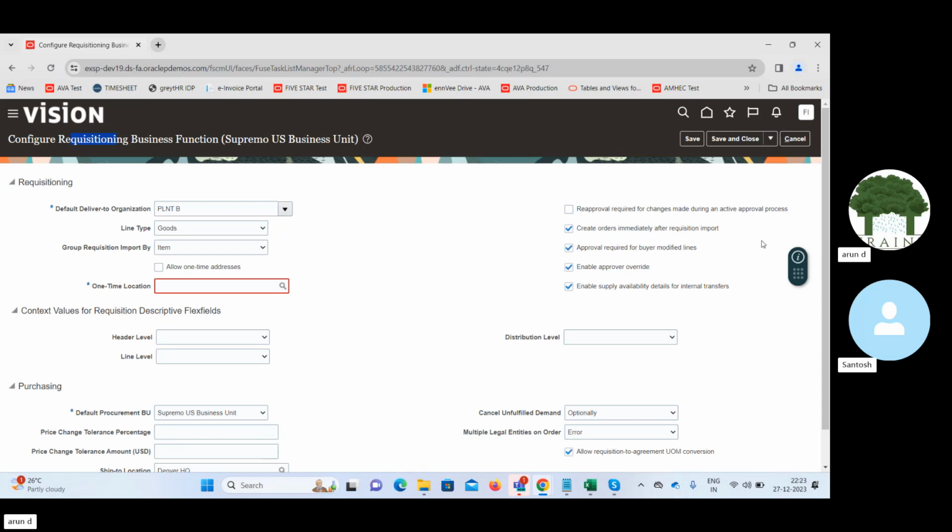Okay, so in this control we are defining the line type. Is it goods, and there were some other options as services. Fixed price goods, fixed price services, hourly services, monthly services, goods or rate-based services. All those things we can create.